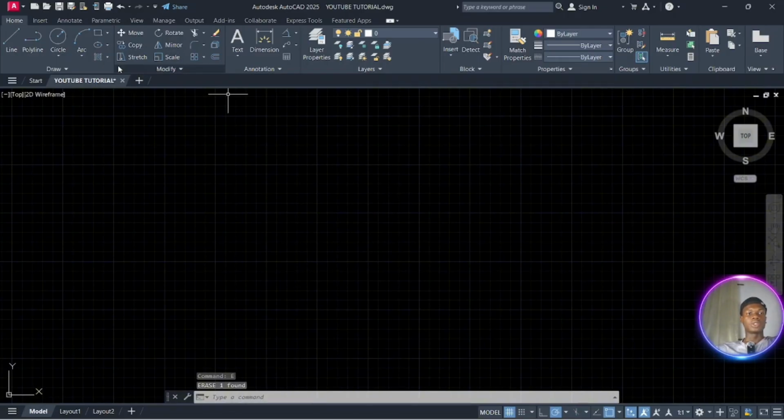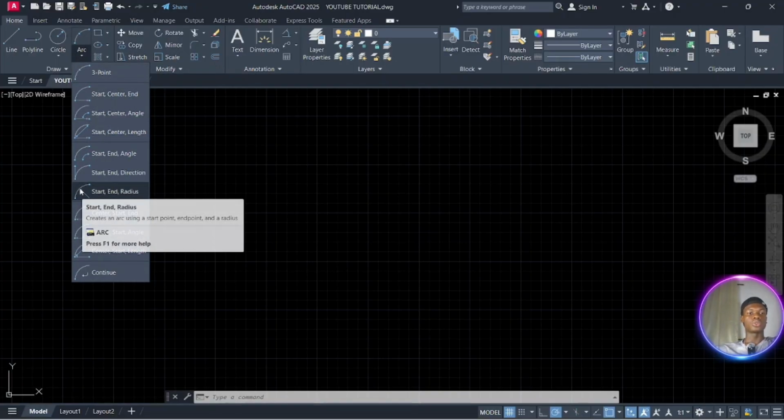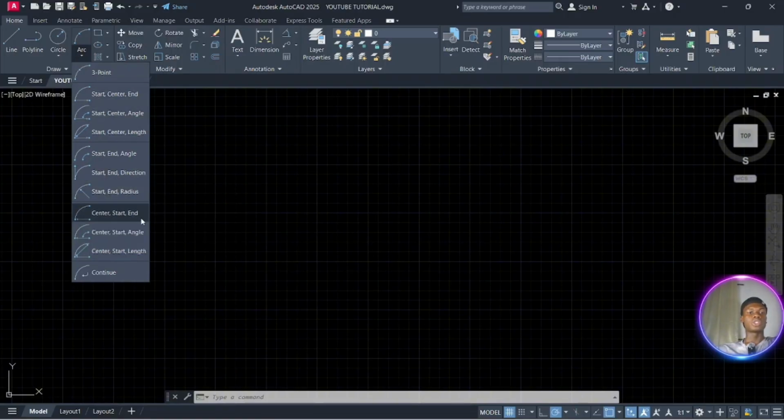But we are going to be moving down here under the draw panel, and we are going to click this drop down. Now we can see about 10 or 11 different methods which we can use to draw an arc, and we are going to be touching each and every one of them briefly.